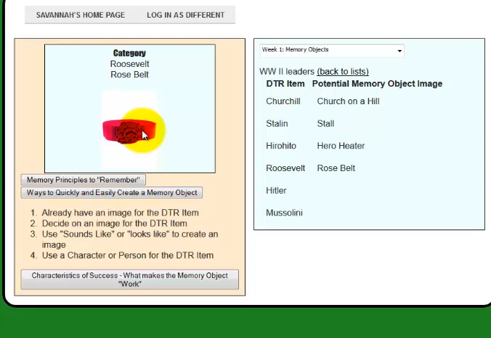And you can do that in a lot of different ways. You can do a belt that has a bunch of roses stuck in it, or you could do a belt that looks like a rose, or you could take an actual rose and wrap it around a belt. But what you need to do is stop and create an image for this memory object in your head.